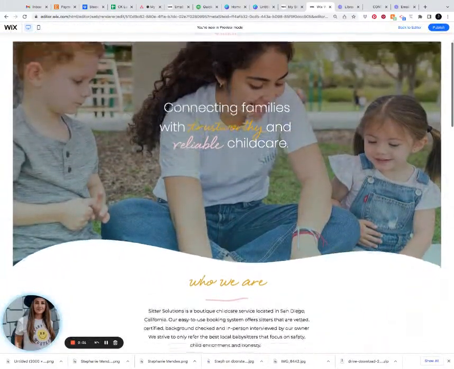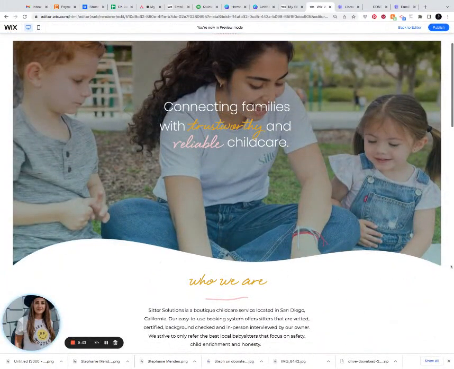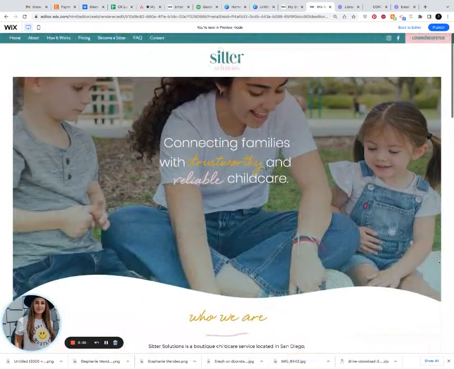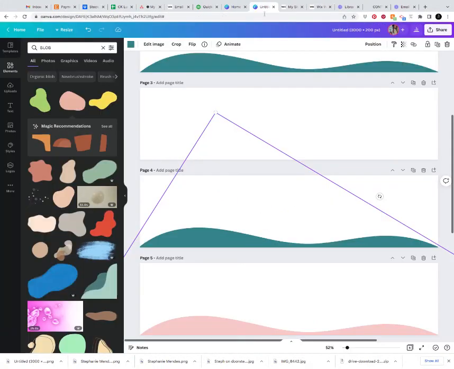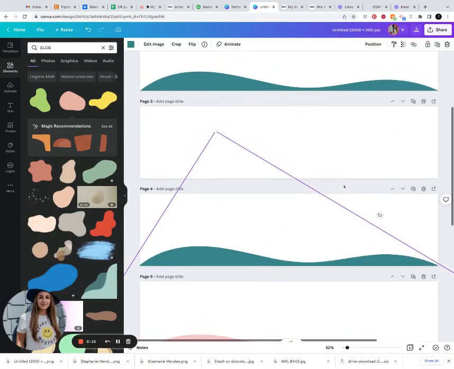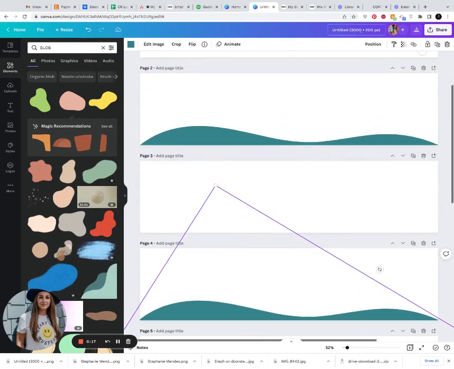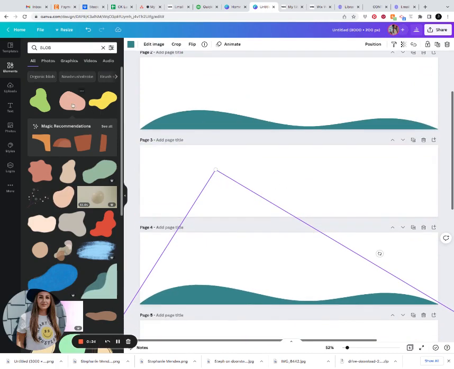All right, so I want to show you guys how to make this kind of swooping look within Wix. What I do is I use Canva to create these elements just because it's easier for me to do so. So we're going to head over to Canva. All I did was create a 3000 by 200 pixel blank canvas and I added a blob to it.